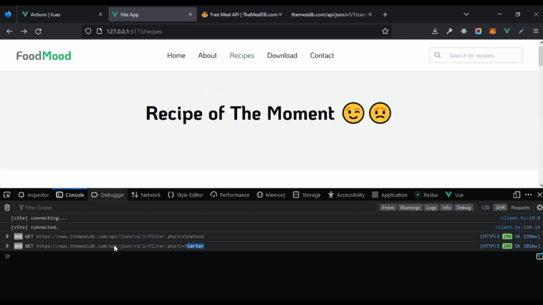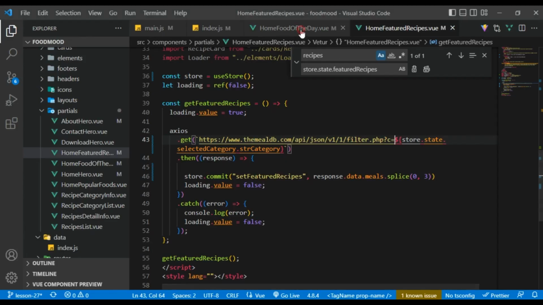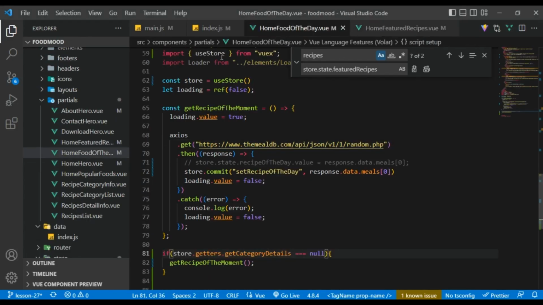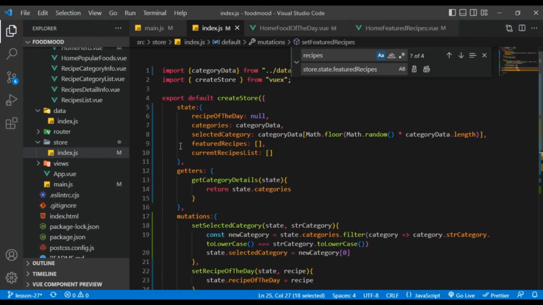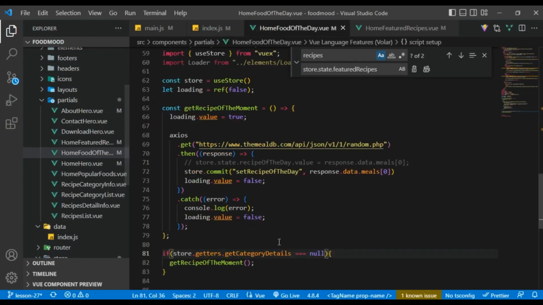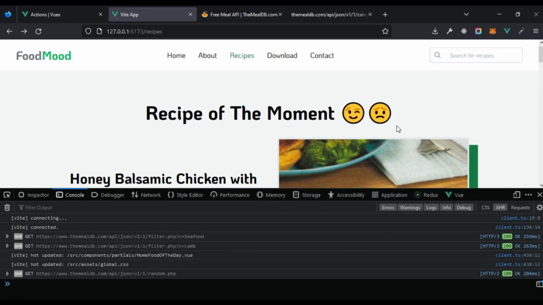Okay, but the recipe of the moment is not loading. So let's see. Okay, right here in the getters function that we actually created, this is wrong. This is returning the state.categories, and we actually need the recipe of the day. Since we didn't create a getter function for this, I'm just going to copy this and revert to what we had initially, which is store.state.recipeOfTheDay. So let's save that and let's go back to our app, and everything should work fine now.